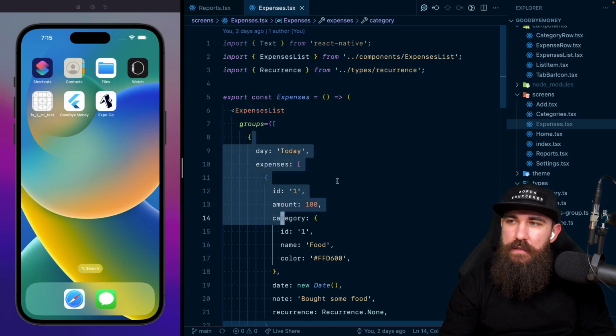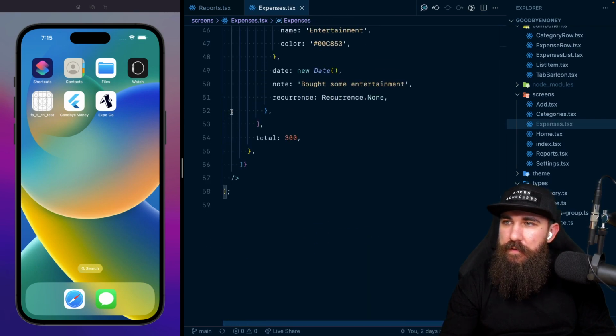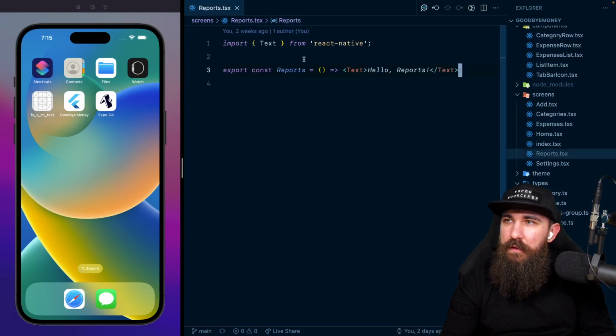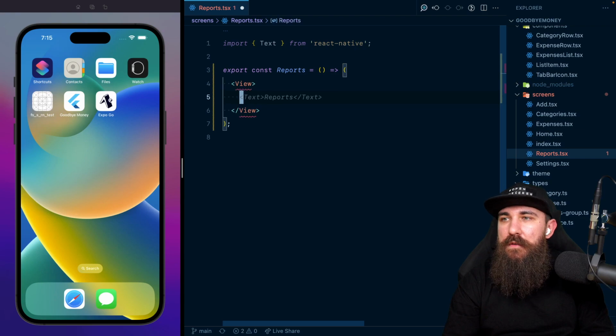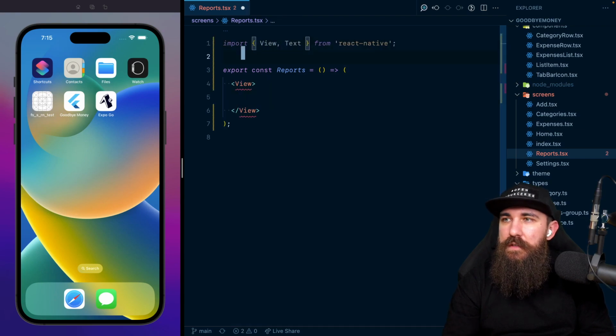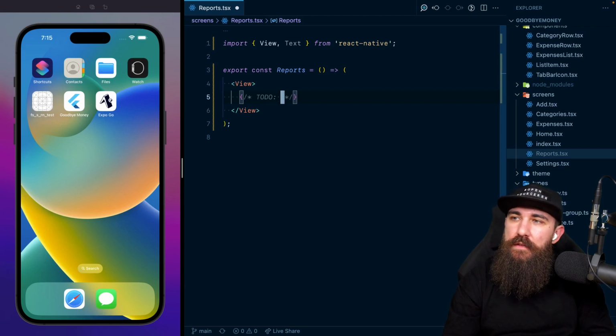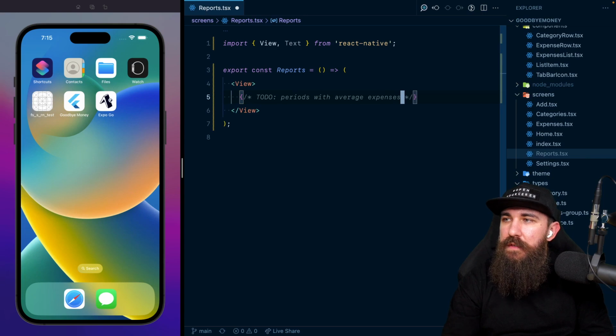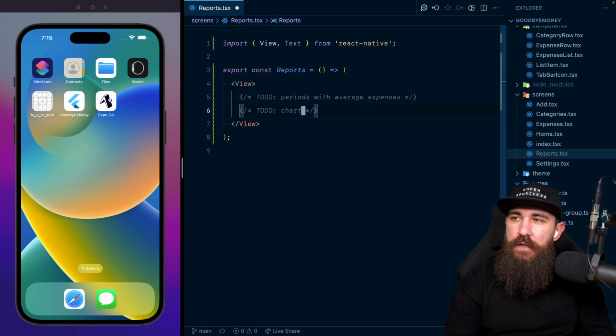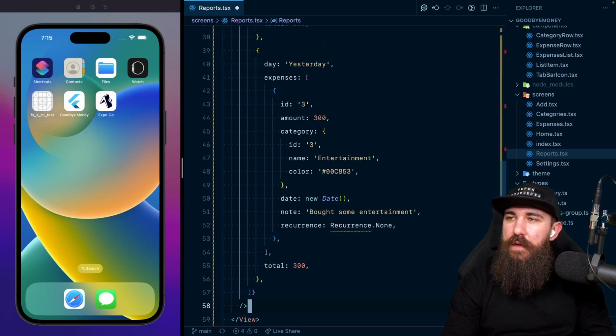So this is dummy data. I'm gonna do just that. I'm gonna steal the expenses lists from the expenses screen, but I'm gonna use a view here. Let's add a view. Yeah, we're gonna need to add the periods with average expenses. Then we need to add the chart, and then we have the lists.